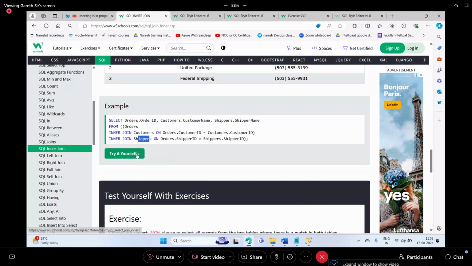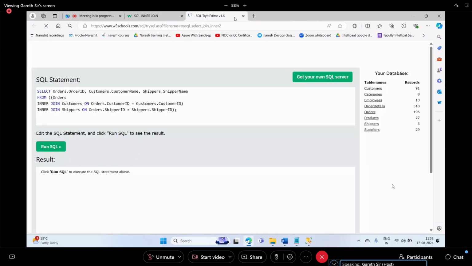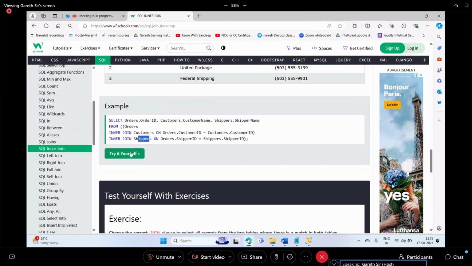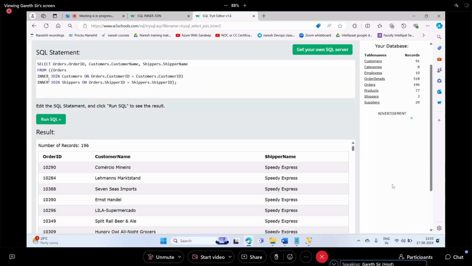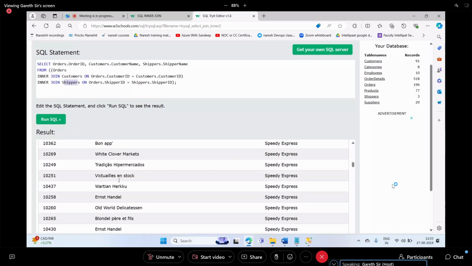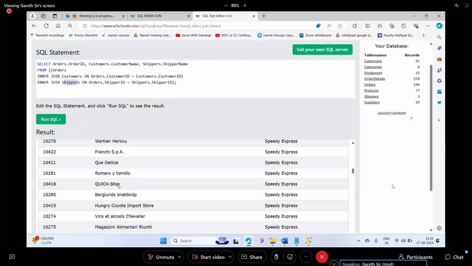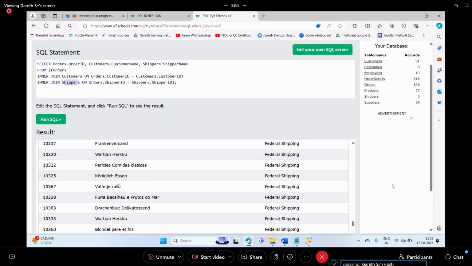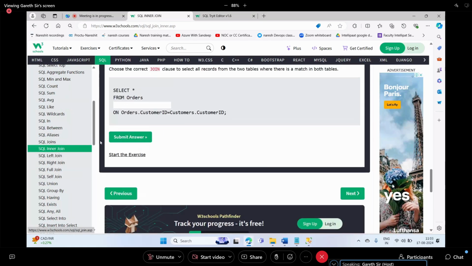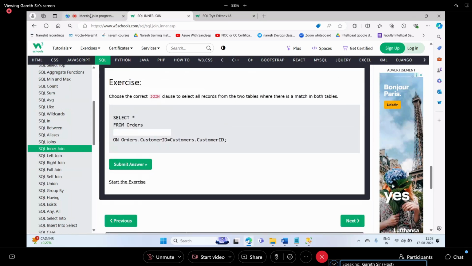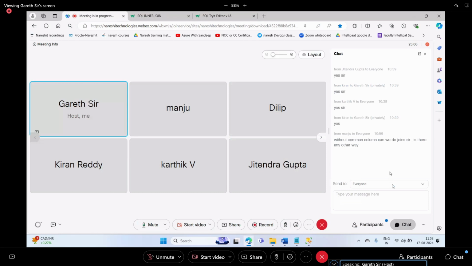Okay, if I say here, try it yourself, run the SQL query. See, 3 tables I'm joining. Orders is the 1st table, customers the 2nd table, shippers the 3rd table, and I'm getting the result set for all the 3 tables. That's what I'm trying to say here. Do these exercises, guys, as an assignment.